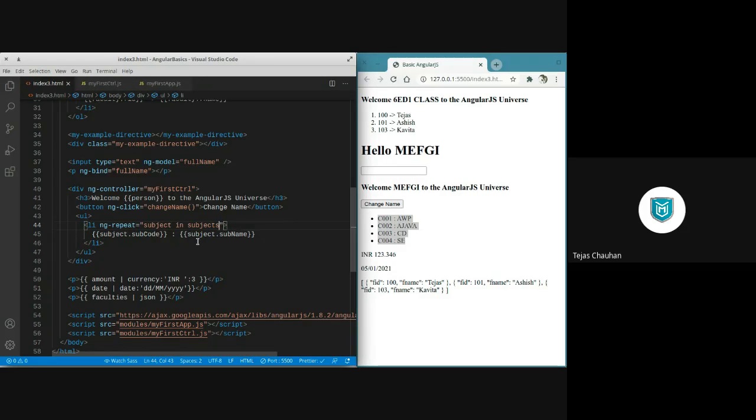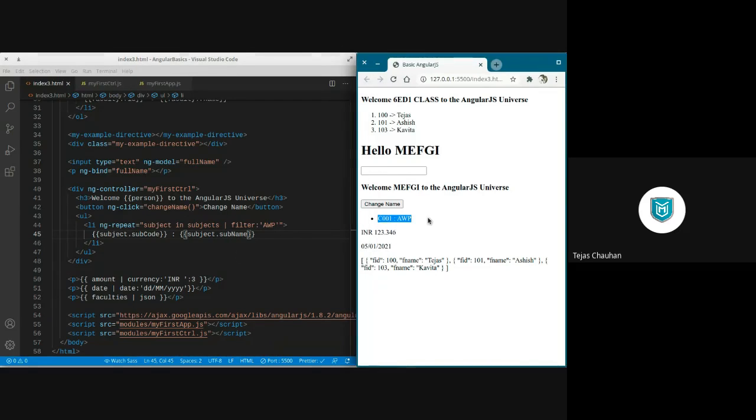So that we can do using the pipe operator at this place, where we are repeating something, subject in subjects, and then we are going to filter that based on a criteria. Let's say my criteria is AWP. I want to filter my subjects with this criteria. Now, when I save this, look, earlier we were having all the subjects here, but now when I filter it, we'll have only one subject, AWP. So it is filtering the data based on the criteria, right?